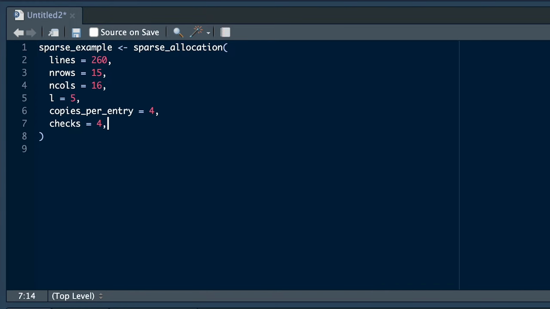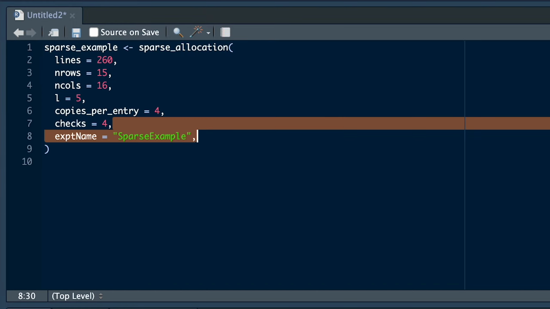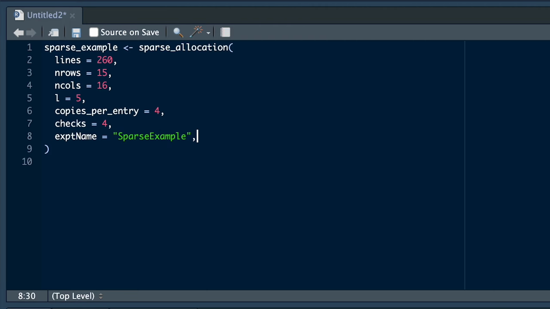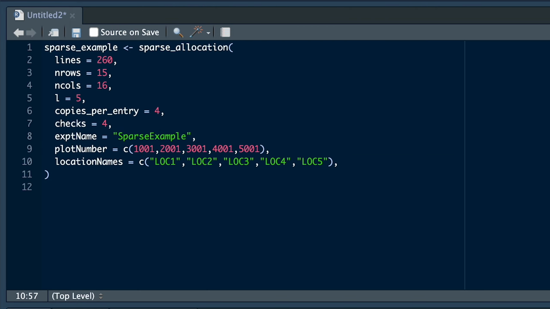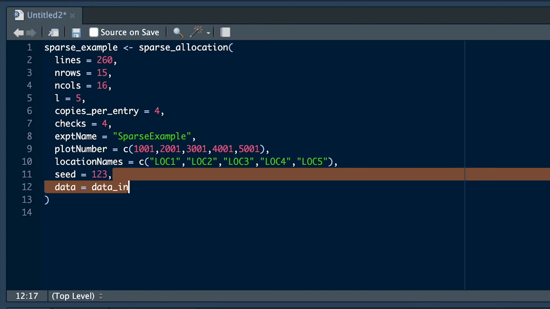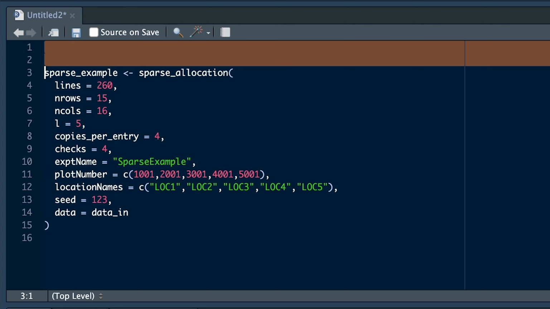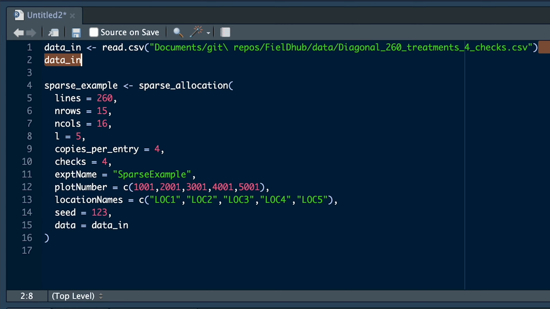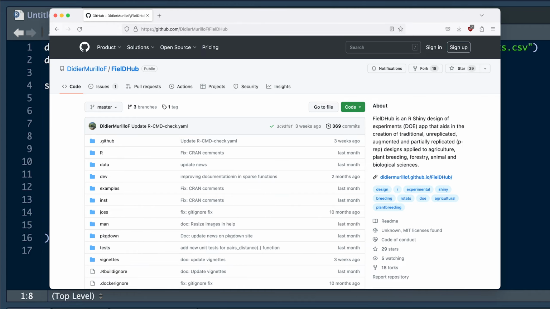There are additional arguments for customization, as in the app, such as experiment_name for experiment name, location_names for location names, and seed for random seed number. We can also enter a custom entries list with the data argument, which must be in a data frame with 2 columns, entry and name. Further reference is available in the documentation for FielDHub.